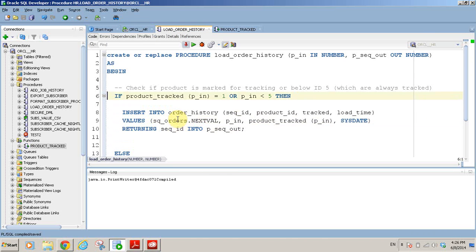Next, let's take a look at the condition here. There is a function to see if the product needs to be tracked. If this equals money, it needs to be tracked, or if the product ID is below 5, then it's always tracked. But when you place conditions inside PLSQL code, always put the heaviest condition last. I can start with this one. Please check if it's below 5, or this is a function.